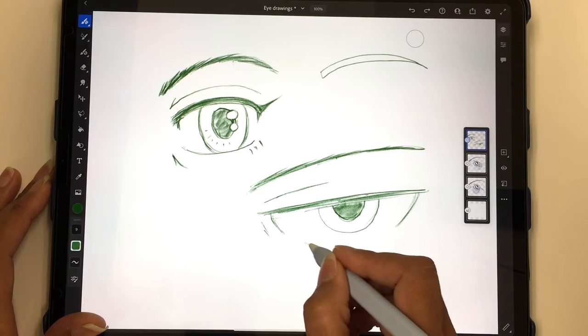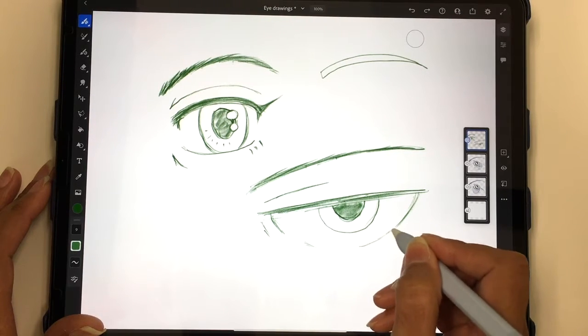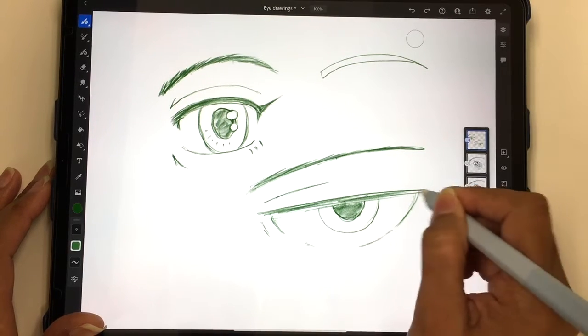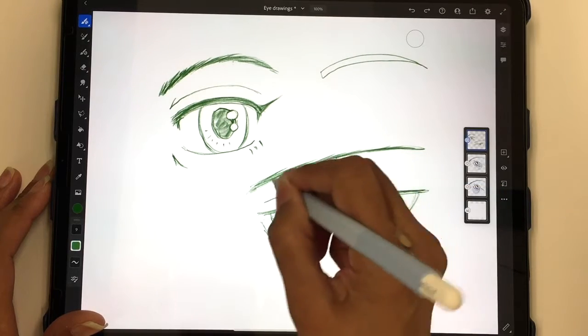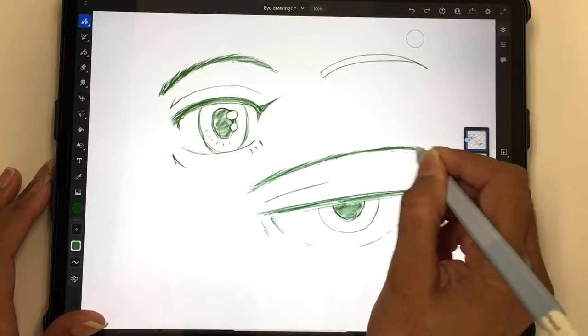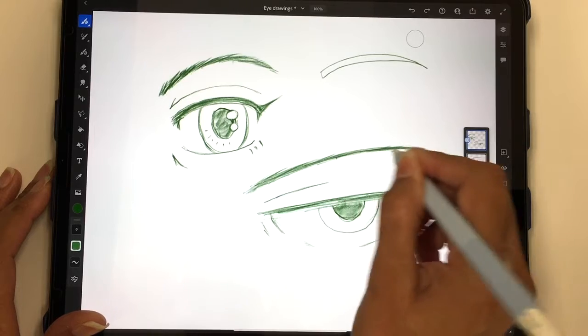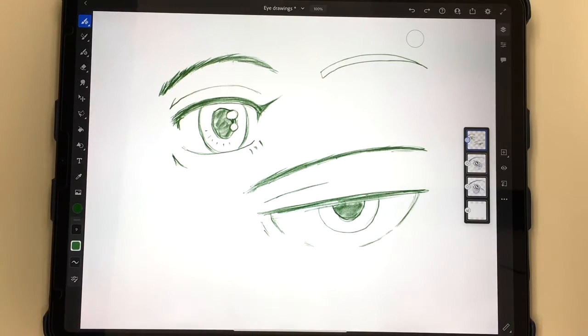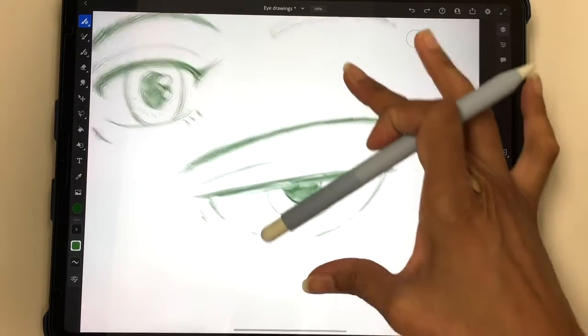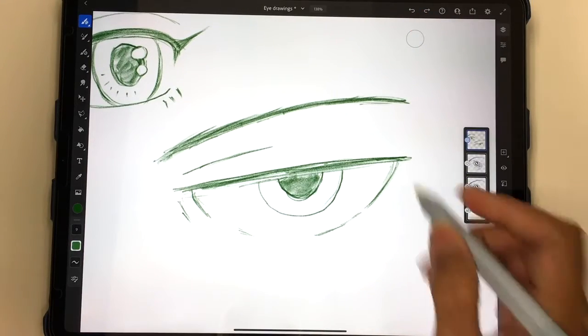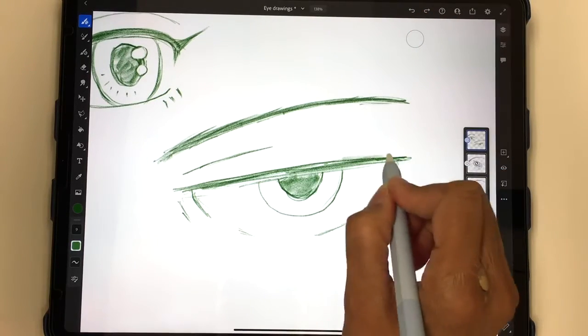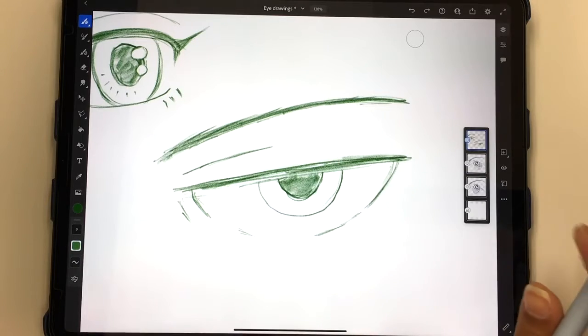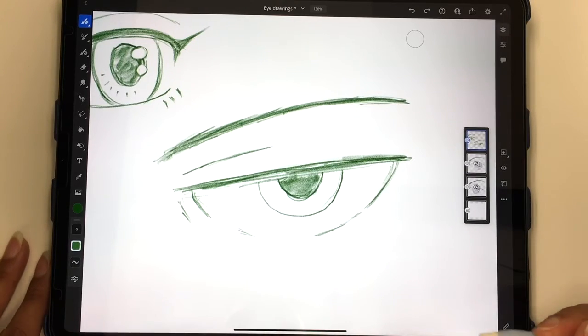Obviously you can give a little more definition to under the eye there. But yeah, so this is a very stylized manga type kind of eye, mostly reserved probably for male characters or that kind of thing. But yeah, that's another kind of eye that you can do as well.